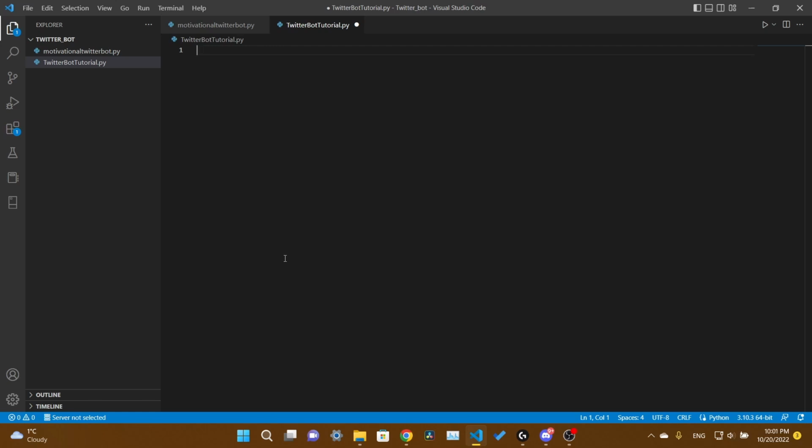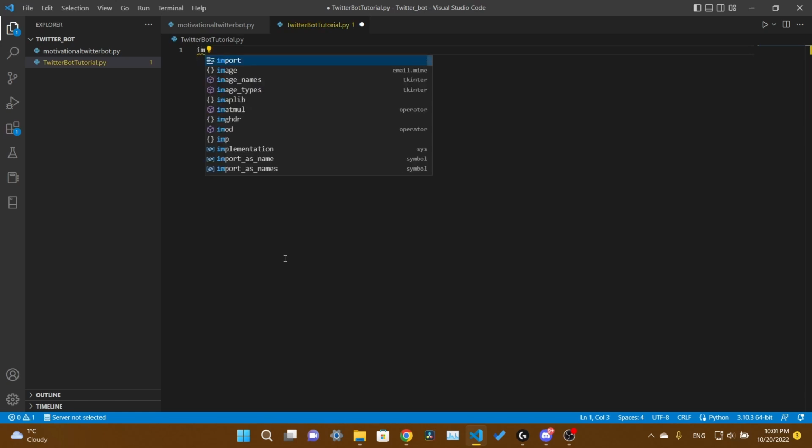To get everything we need, we first need to import two modules, and those modules are requests and tweepy, I think is pronounced. I'm not very sure. If you don't have them installed, just write pip install requests or tweepy, and then all you have to do is to import them.